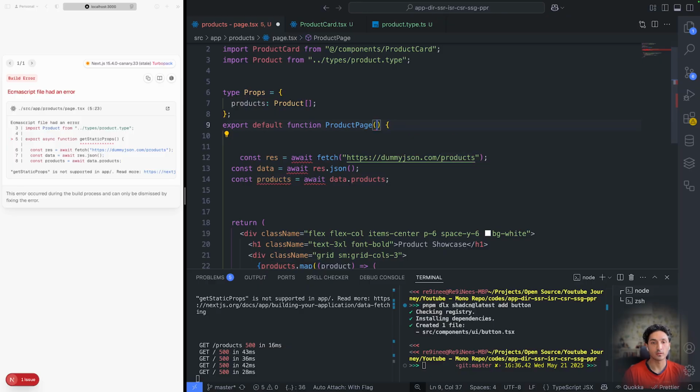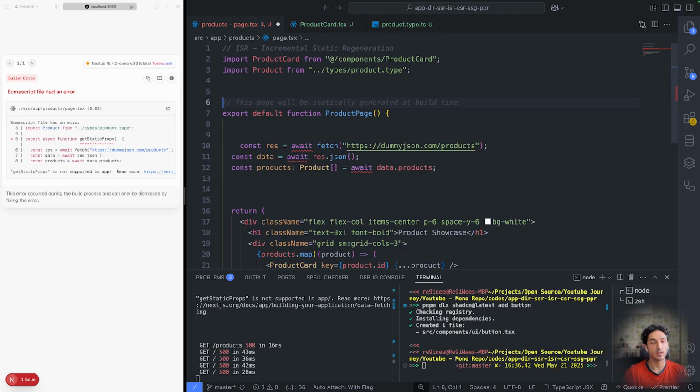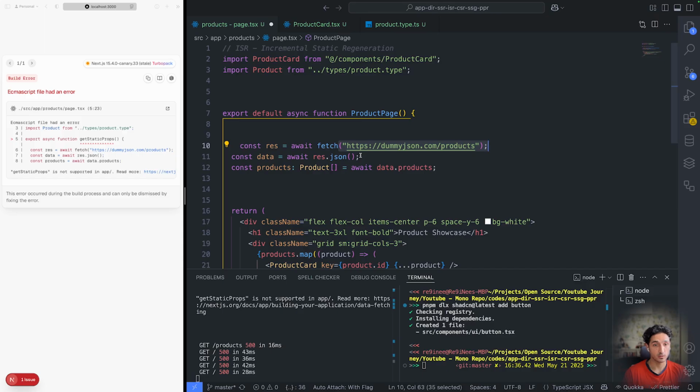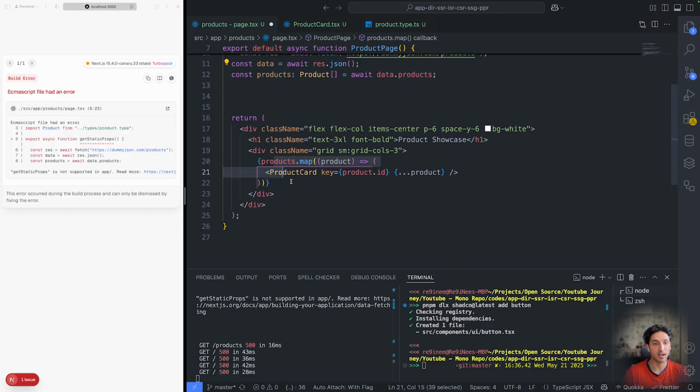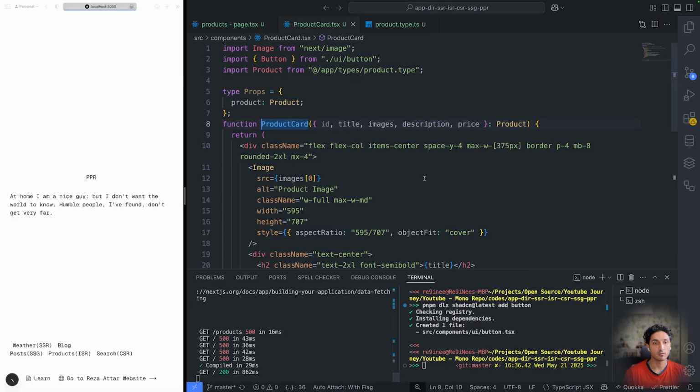We no longer want to get props, but we know the product is an array of type product. Mark this function as async. We fetch the data from dummyjson.com/products. We transform it into JSON, and data.products is the available products that we pass into the product card. We render here.